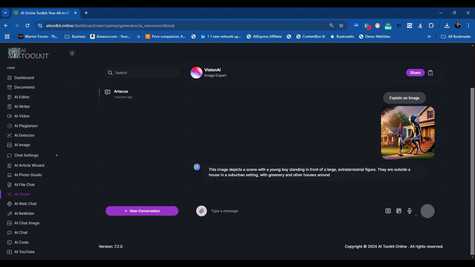Now, export the results for further use once it's finished, or you can integrate them with other AI tools in your dashboard for enhanced workflows. As you can see, the description is: the image depicts a scene of a young boy standing in front of a large extraterrestrial figure. Very, very accurate.